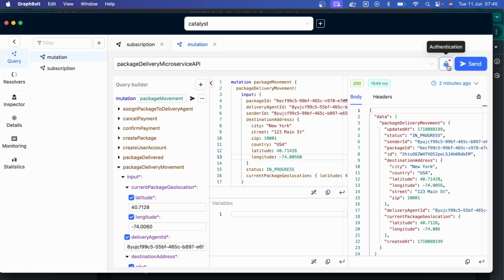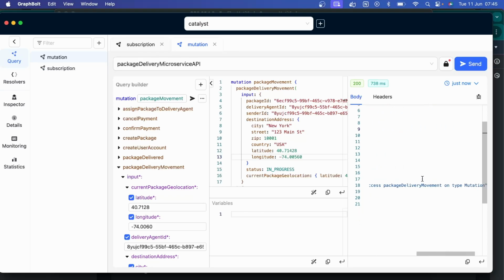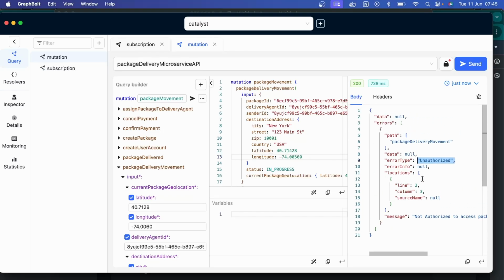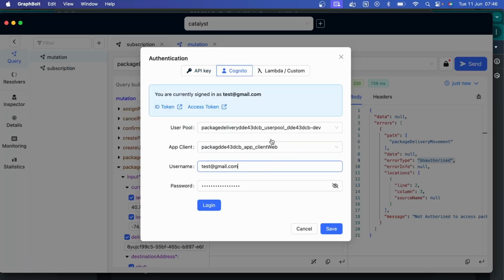So if I go ahead right now, I have an API key, but if I go ahead and hit send, you see that it will return an unauthorized error type. So, not authorized to access this endpoint. So here, what I have to do is sign in with a valid Cognito user, which I already have here. So I'll go ahead and log this user in.